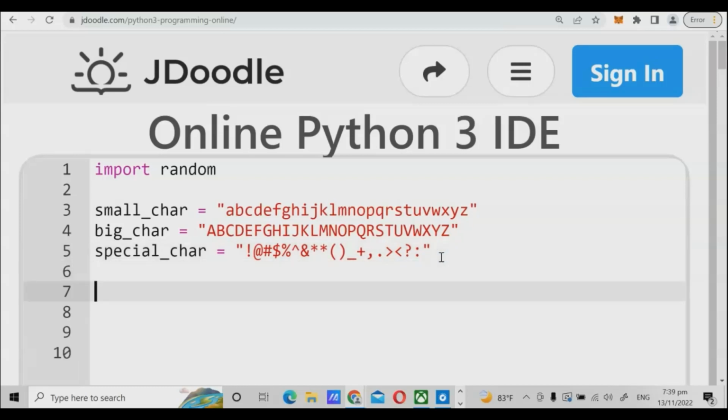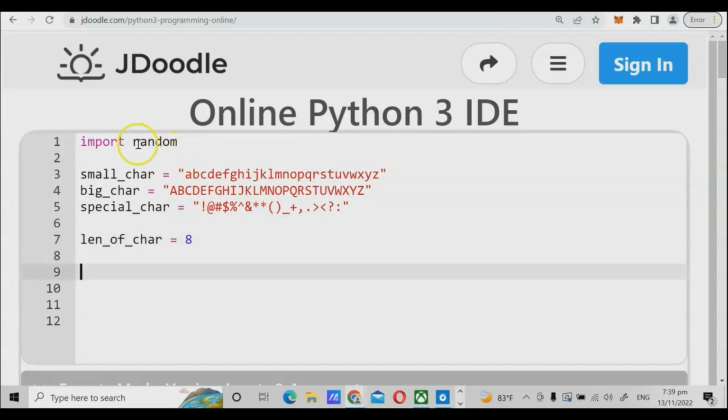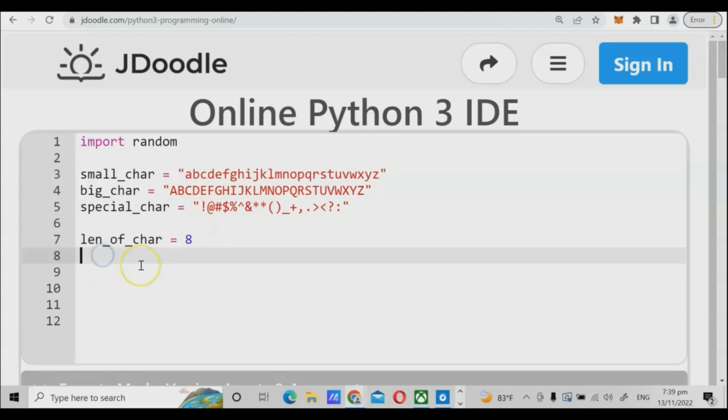What's next is to define the length of the character that will be displayed in our password. So let us define the length of data of char. Let's say we have 8. And then we will again declare a variable here so that we can call this random module. And of course, join it with a string. And at the same time, this will be the main statement of our program. So what is that variable?